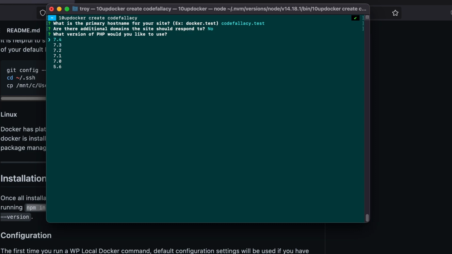Here we can select the PHP version. We want to use 7.4. Yes, we would like 10up Docker to download and install WordPress.